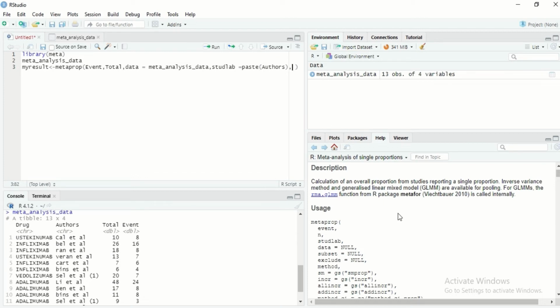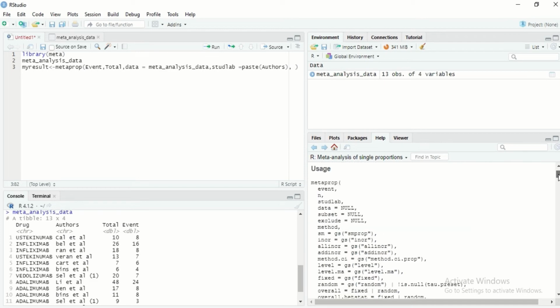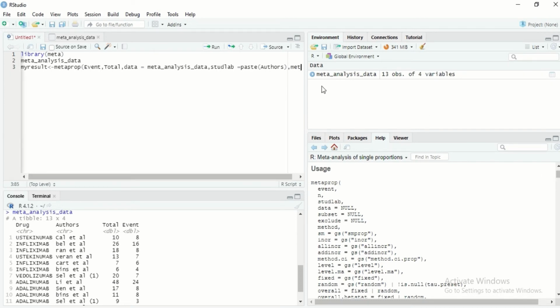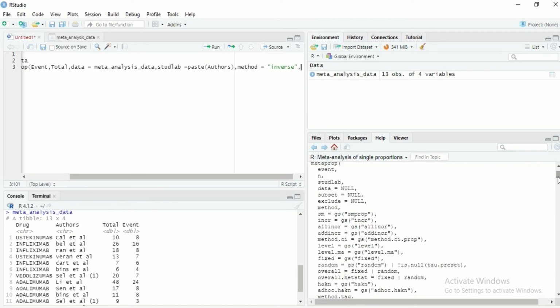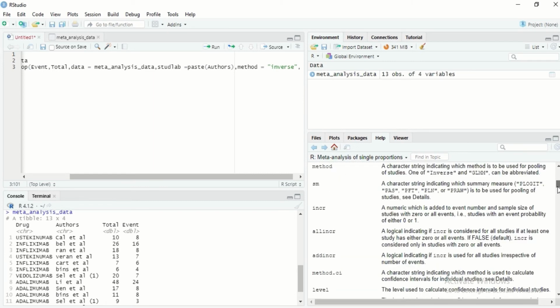Then we have a method. In the last video, we used inverse as a method. So let's use it. Method equals to inverse. Then SM, we can use PRAW, so that there will not be any permutation in the data. Can you see? PRAW. So I used inverse for the method. So let's check SM, which is the summary measure, equals to PRAW.